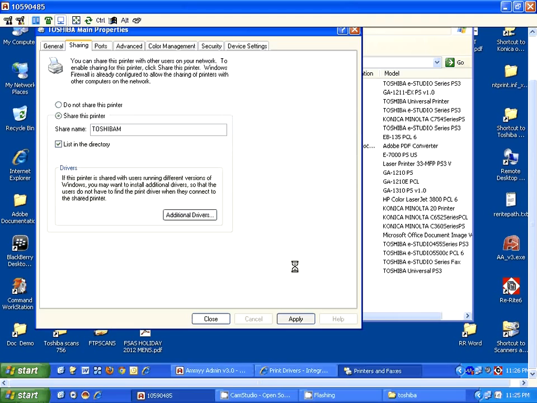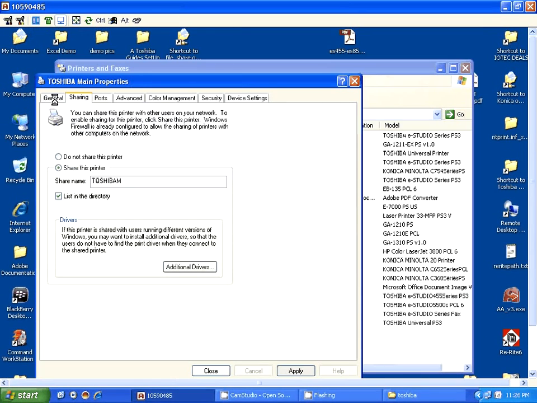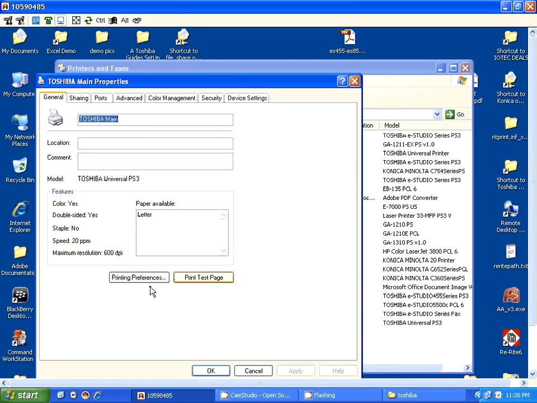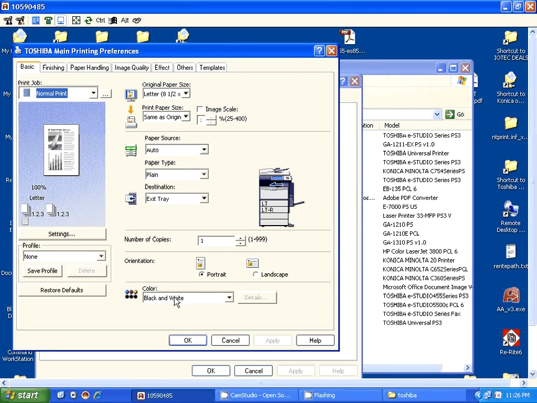Last step will be you want to go into your general tab, go into print and preferences, just to make sure once the window comes up, you gotta make sure the driver is defaulted. There it is, to black and white. We know we have that. Just click OK. Click OK again. And your print driver has been installed on your PC or server. So this is how you install a Toshiba print driver.